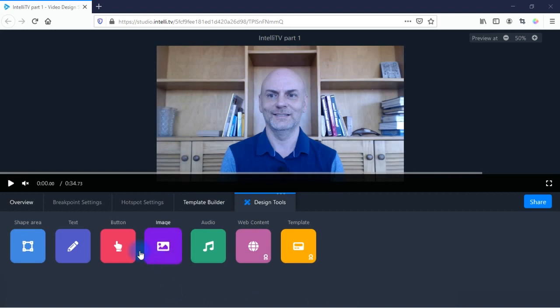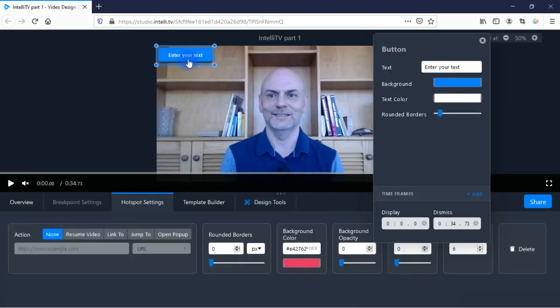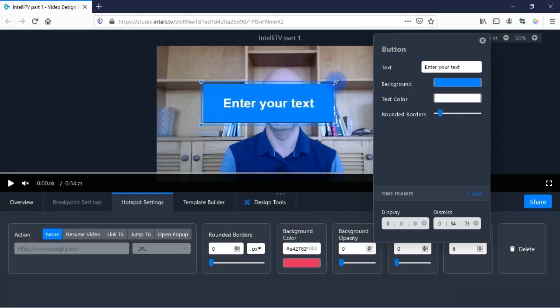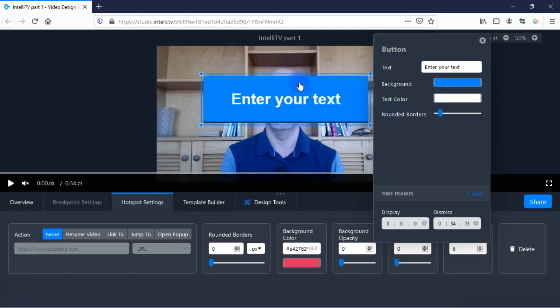Let's take a look at the button. So I click there and I have this button added, and I can move this around. I can make it bigger, make it smaller, make it wider. Sometimes, again, the text may not display correctly. You might need to play around with this a bit. There we go. Now we've got it again.